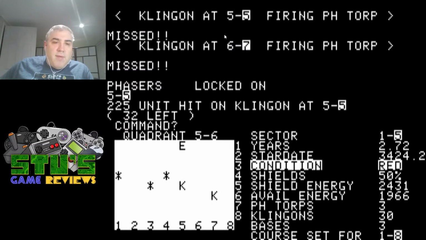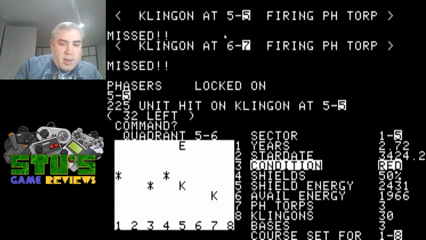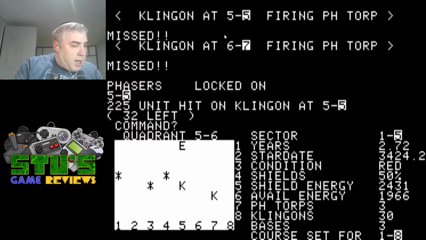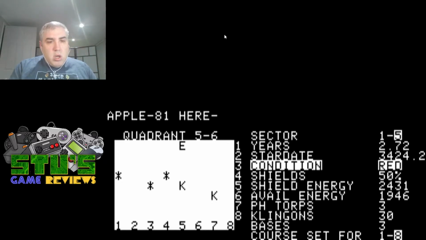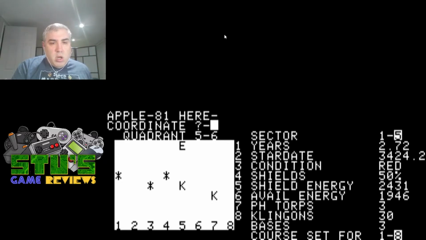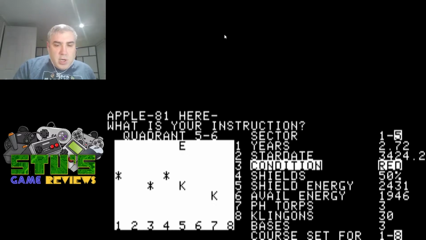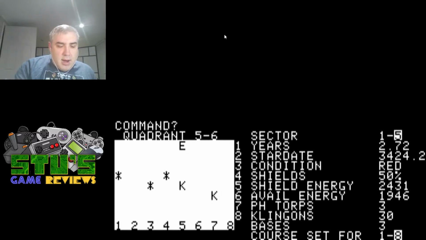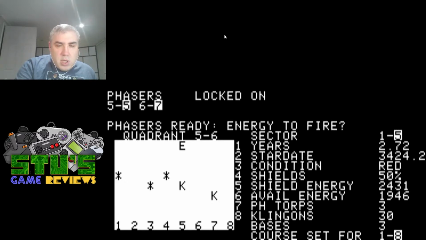Alright, 32 left. Alright, so now I'll lock phasers on both of them. 7 for computer. Lock phasers. 2. Remove targets 2. One of the moves actually. 5,5 and 6,7. What's my instruction? Exit computer. And let's fire phasers. Automatic. Let's shoot 250.